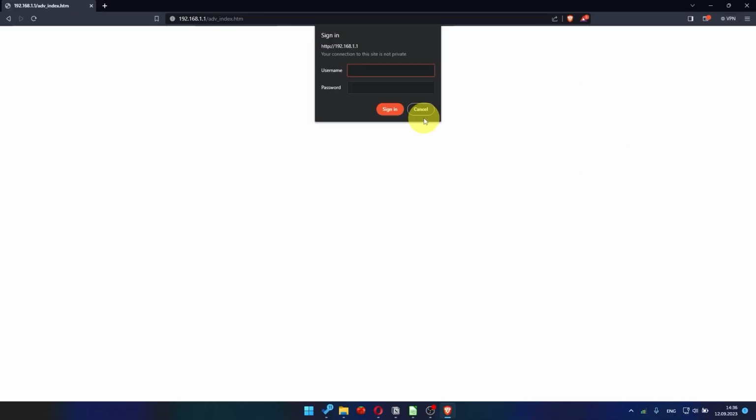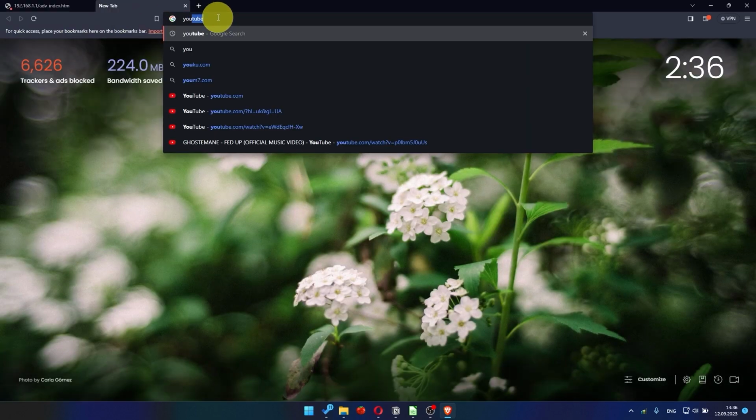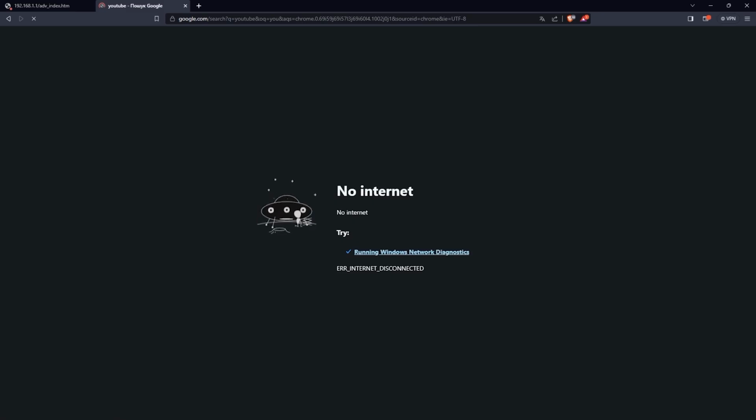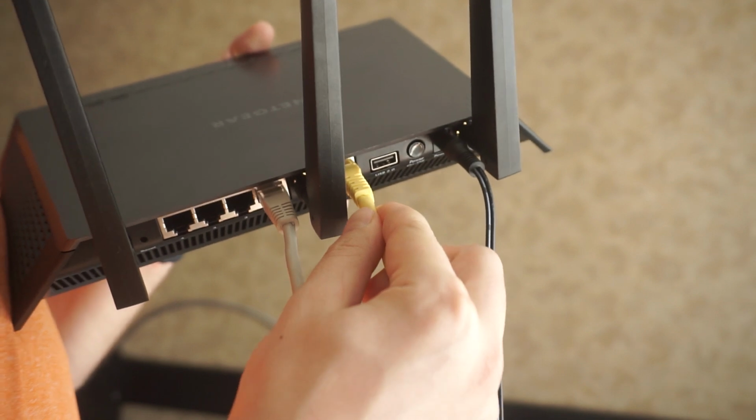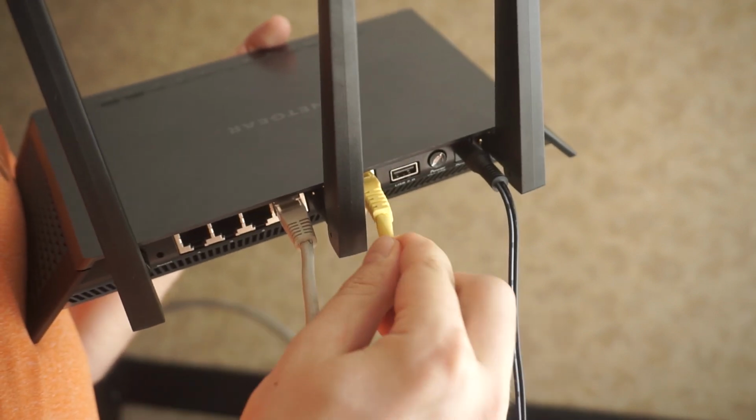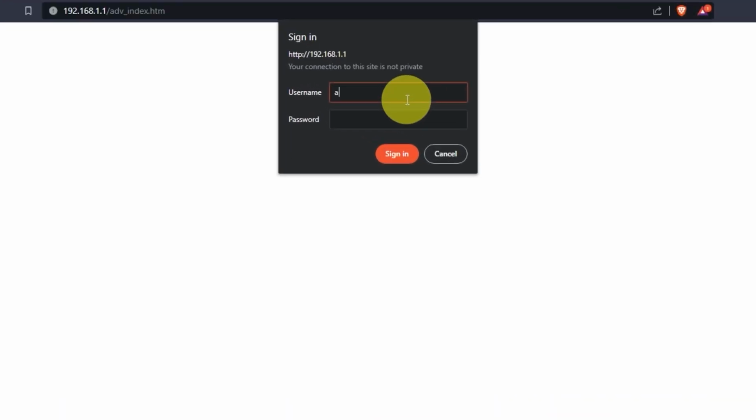After the reboot, wait a few minutes and try to Google something. If it doesn't work, check all the cables. They must be connected correctly. Then log into the router control panel again.